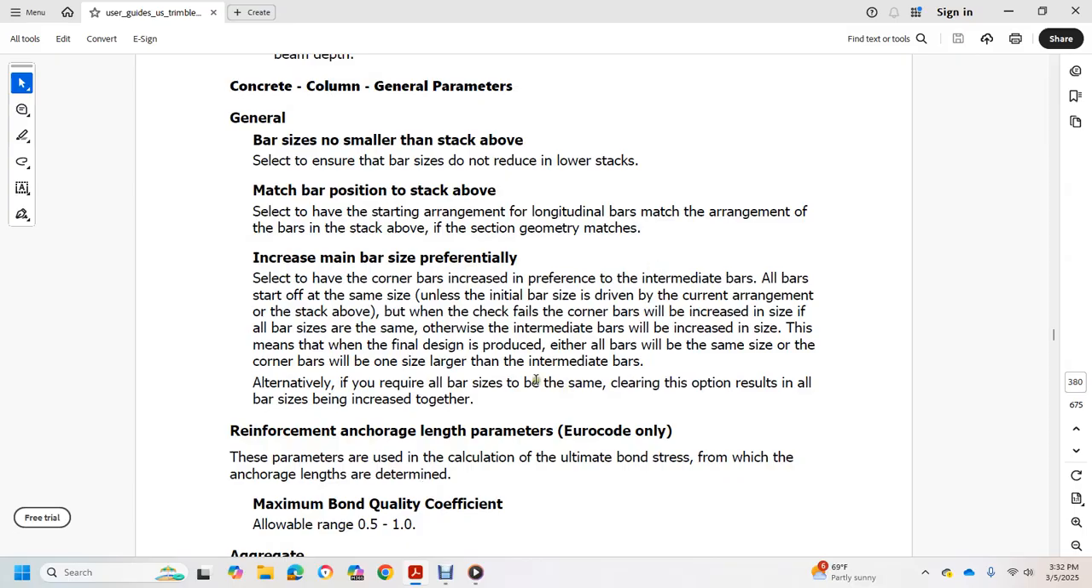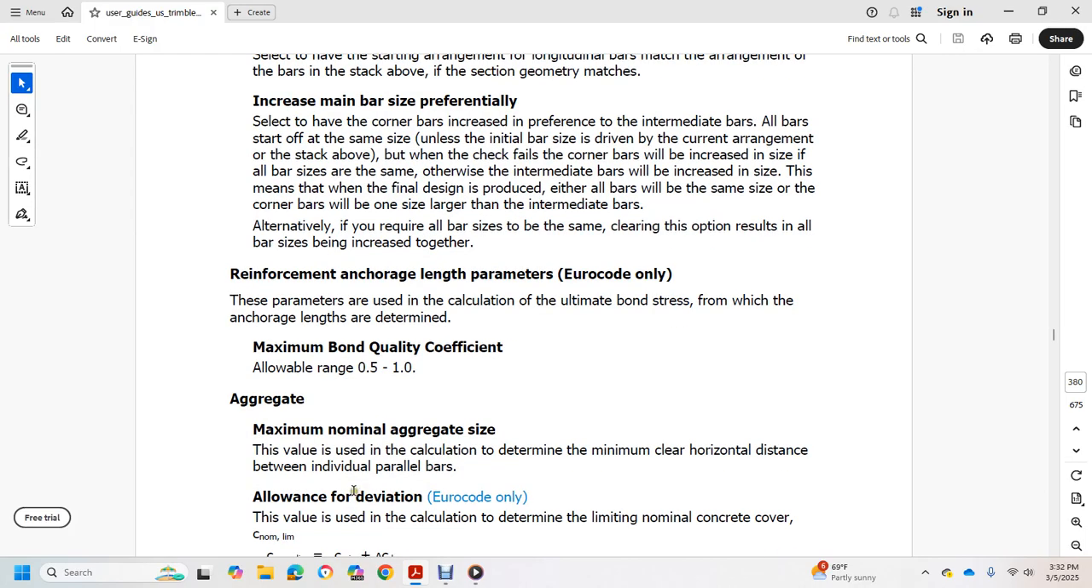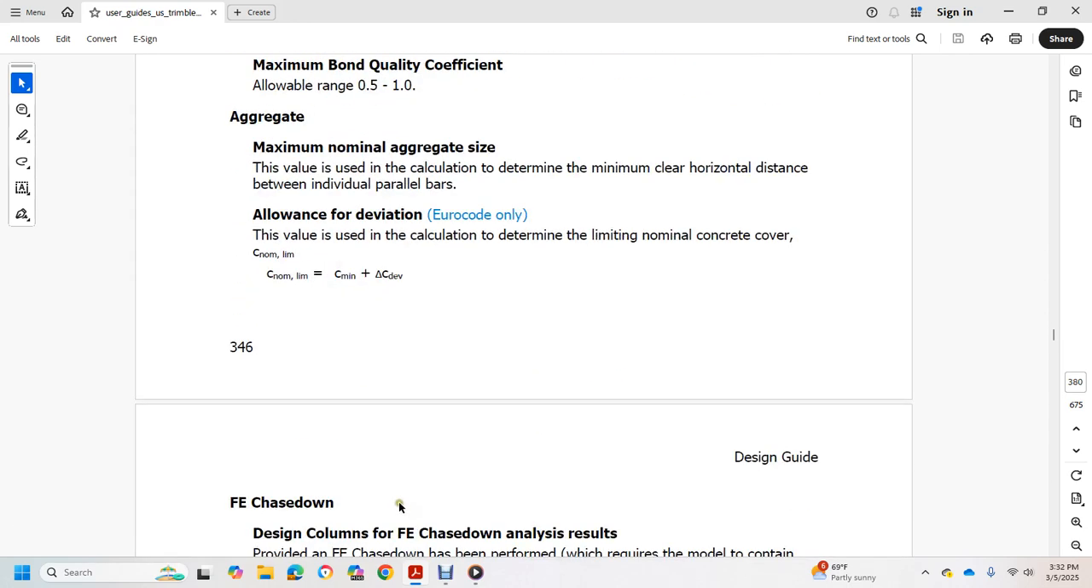Reinforcement anchored to length parameters, Eurocode only. The parameters used in the calculation of ultimate bond stress, for which the anchor lengths are determined, maximum bond coefficient range from 0.5 to 1. Aggregate minimum nominal aggregate size value of the calculation determines the minimum clear horizontal distance between individual parallel bars. Allowance of the deviation value of the calculation determines the limiting nominal concrete cover. Nominal limiting cover is equal to concrete minimum plus the concrete deviation.